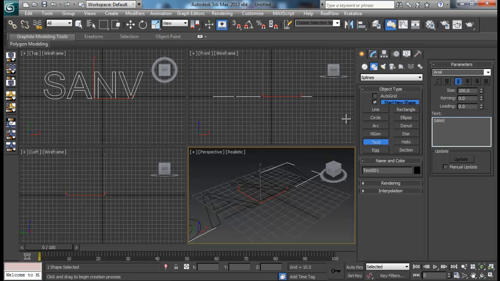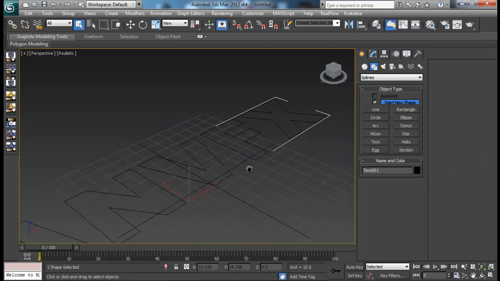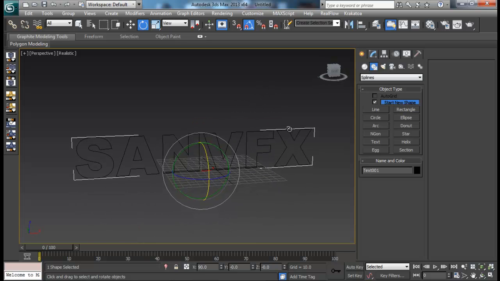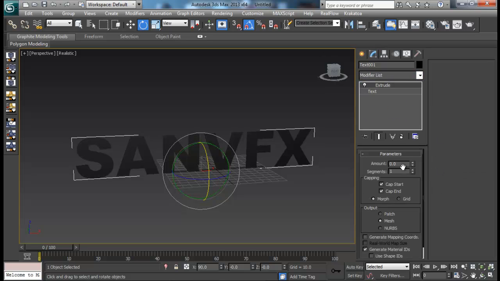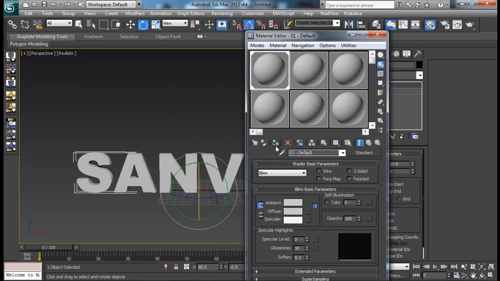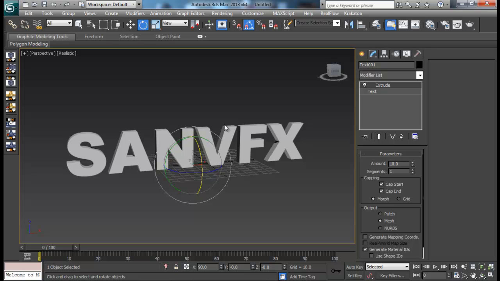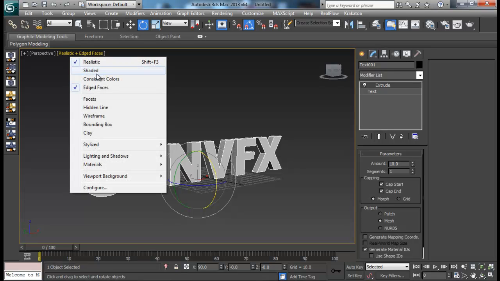Then let me name it sanvfx. I'll be using Arial Black font. Okay, let me rotate it 90 degrees just to make it straight. Then let's go ahead and add an extrude modifier with amount 10. Let me just apply a gray shader to this. Apply, and get rid of this selection bracket with the J key, and also I want to turn on my edged faces. Okay, and I want to go to shader.